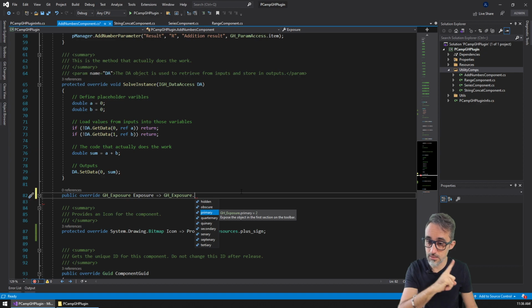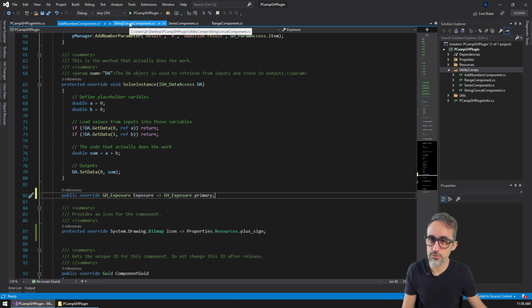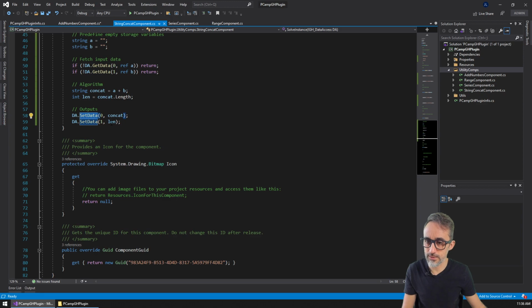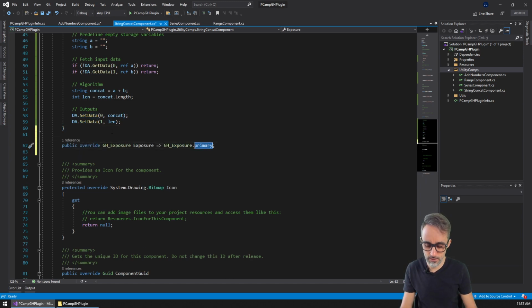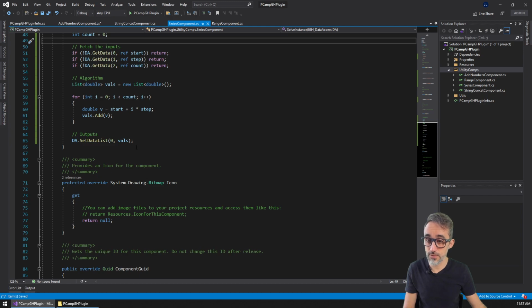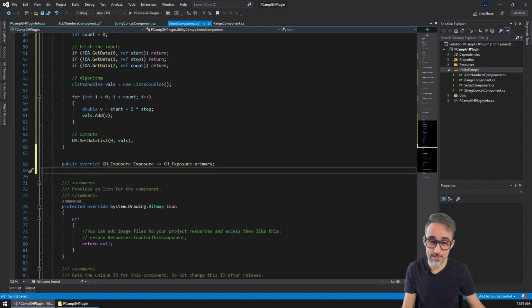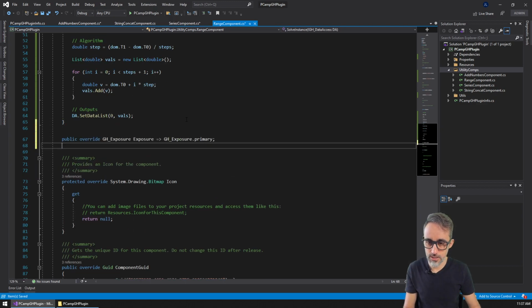So for the add numbers, I'm going to choose primary because I want all the operators in one large bucket. I'm going to copy this. I'm going to go to string concatenation, and I'm going to add this somewhere after the solver. And instead of primary here, I'm going to choose secondary. So that's going to be the second bucket. And for series and for range, I'm going to add tertiary. So these are tertiary. They're both going to go into the tertiary group.